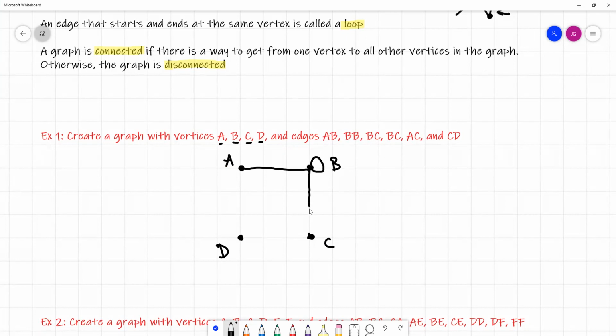BC, and notice how there are two BCs. That means I'm going to have two edges going from B to C, like so. AC, so from A to C, and then CD, so these two. And there's our graph.